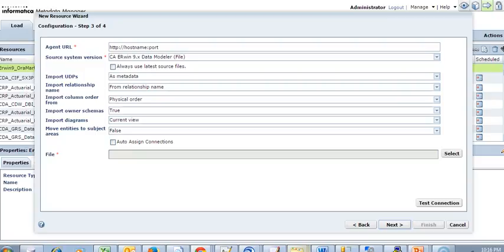Now, the first option which you see is the agent URL. Agent URL is the URL of the Metadata Manager agent which we configure to extract data from the Erwin data source. Hostname is the name of the machine where the agent is configured, and port is the port number where the agent is configured.